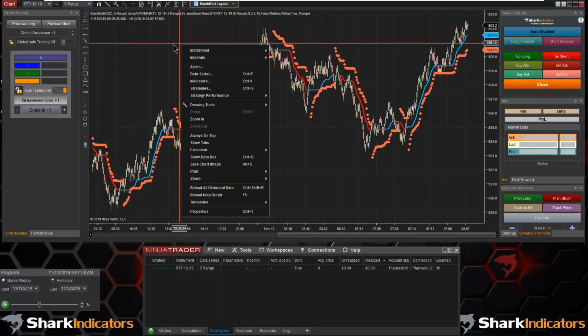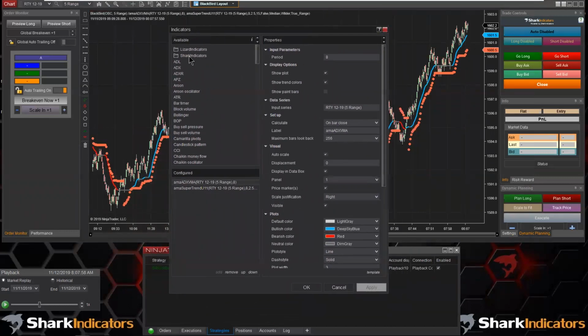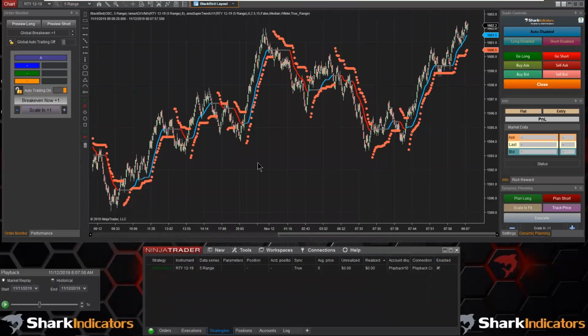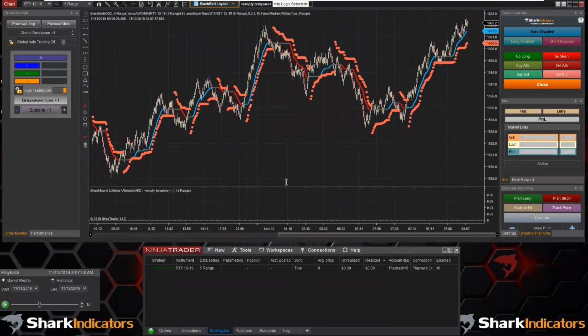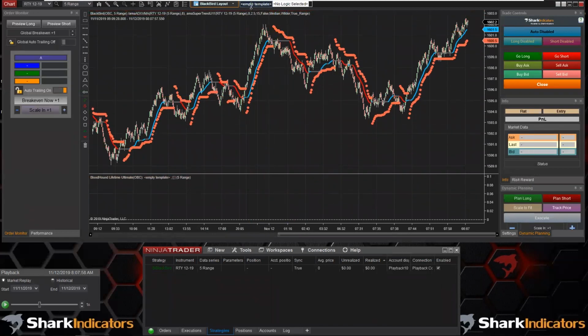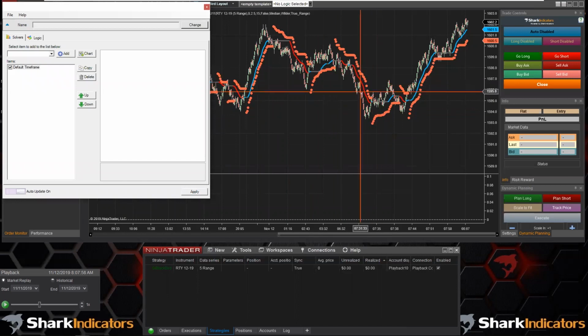So let's pull up BloodHound here. Again, BloodHound is an indicator. It's in the indicator class. From your indicators window here, you're going to open up Shark Indicators, and there's BloodHound right there. We'll add that to the chart and then click OK. And there we go. So this is BloodHound down here on the bottom panel. You'll notice there's an empty template button up here. As Jeremy so elegantly painted, BloodHound is a blank canvas so that you can describe the trade conditions you're looking for on the chart there.